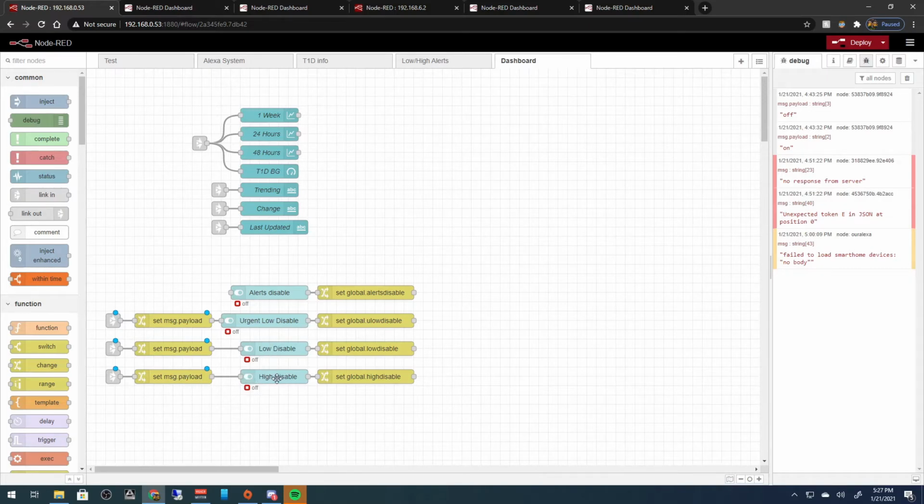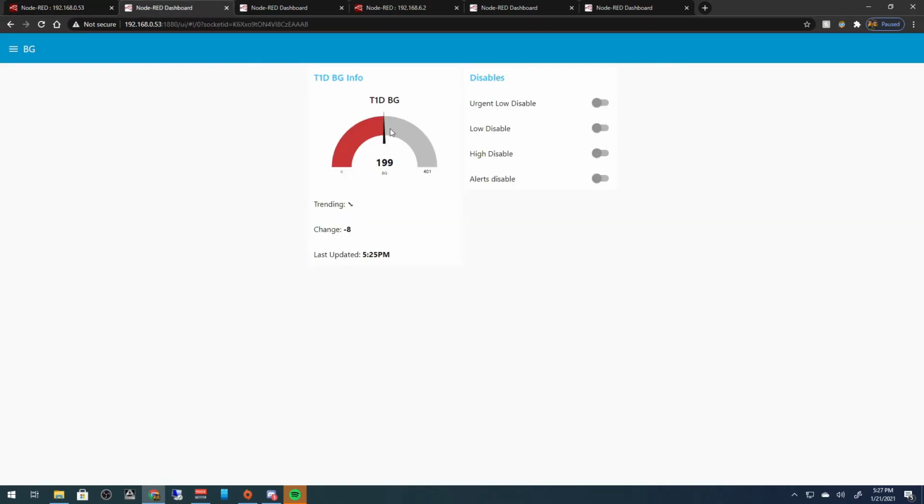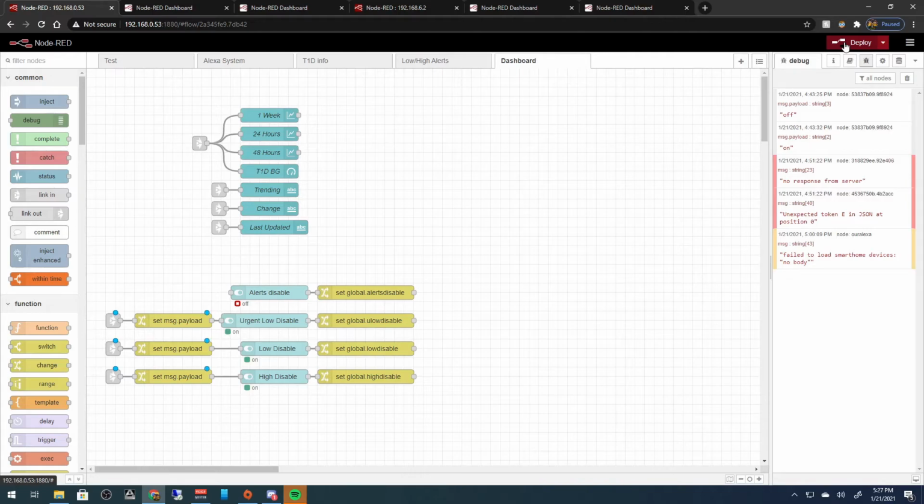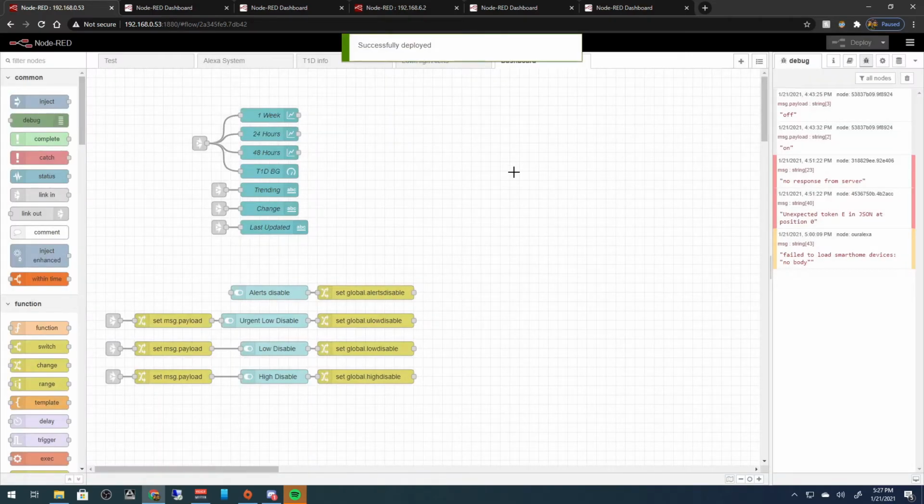If your T1D is on a pump and they are high and they come back down to 250 or below, it will automatically turn this disable off as well. So what we're going to do is go in here and turn on the urgent low, the low, and the high. Go back in here. And we are going to do a full deploy.